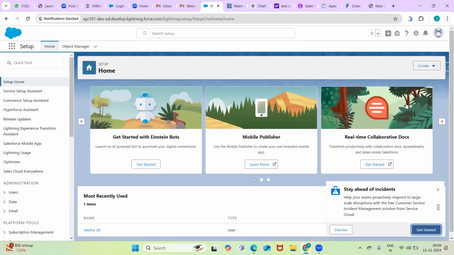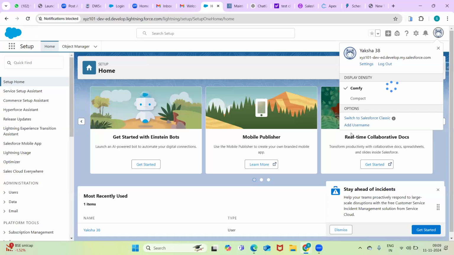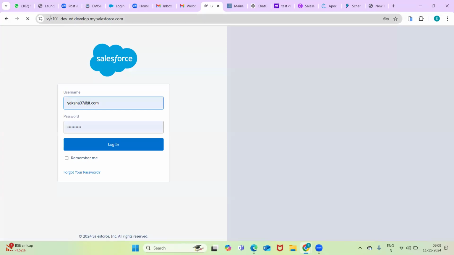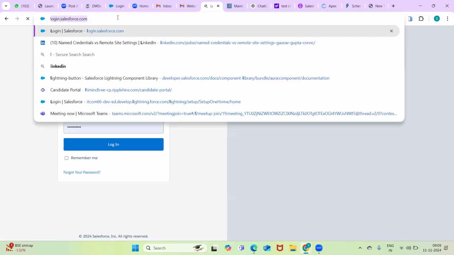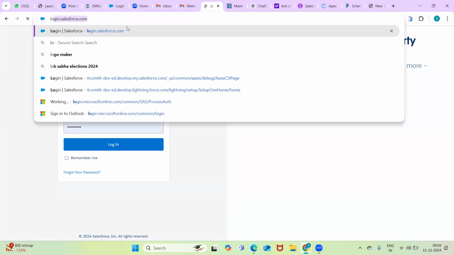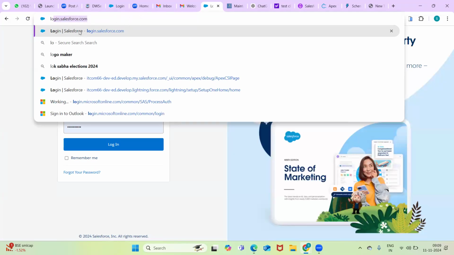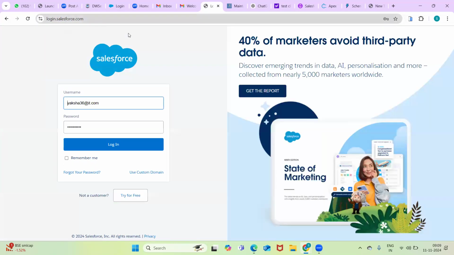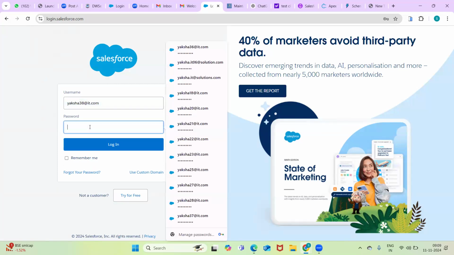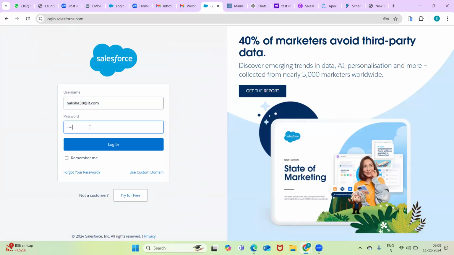In case I log out here, this is the URL, login.salesforce.com. From next time onwards, you log in as this user at login.salesforce.com. Here, you have to add Yaksha38 at it.com, and here the password, whatever password you're providing.